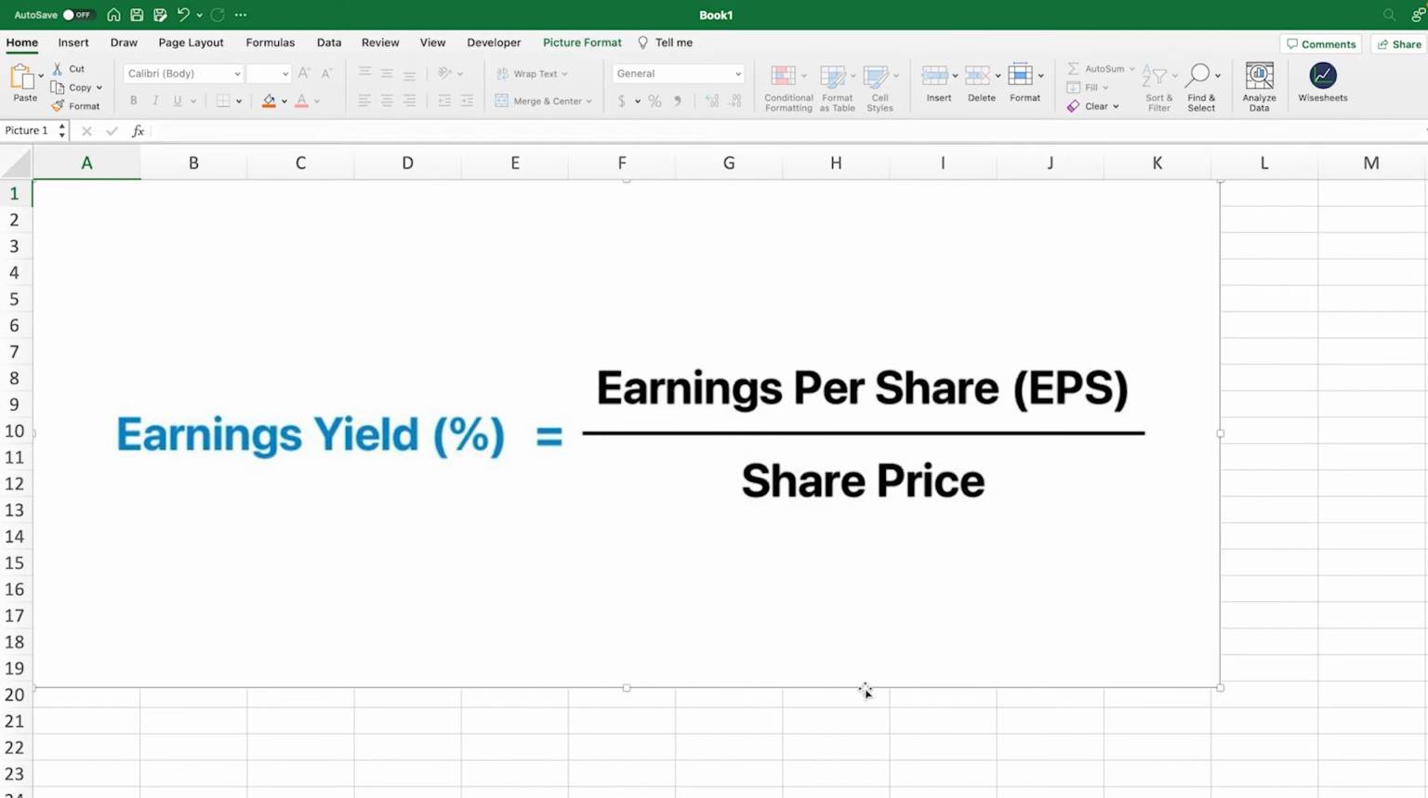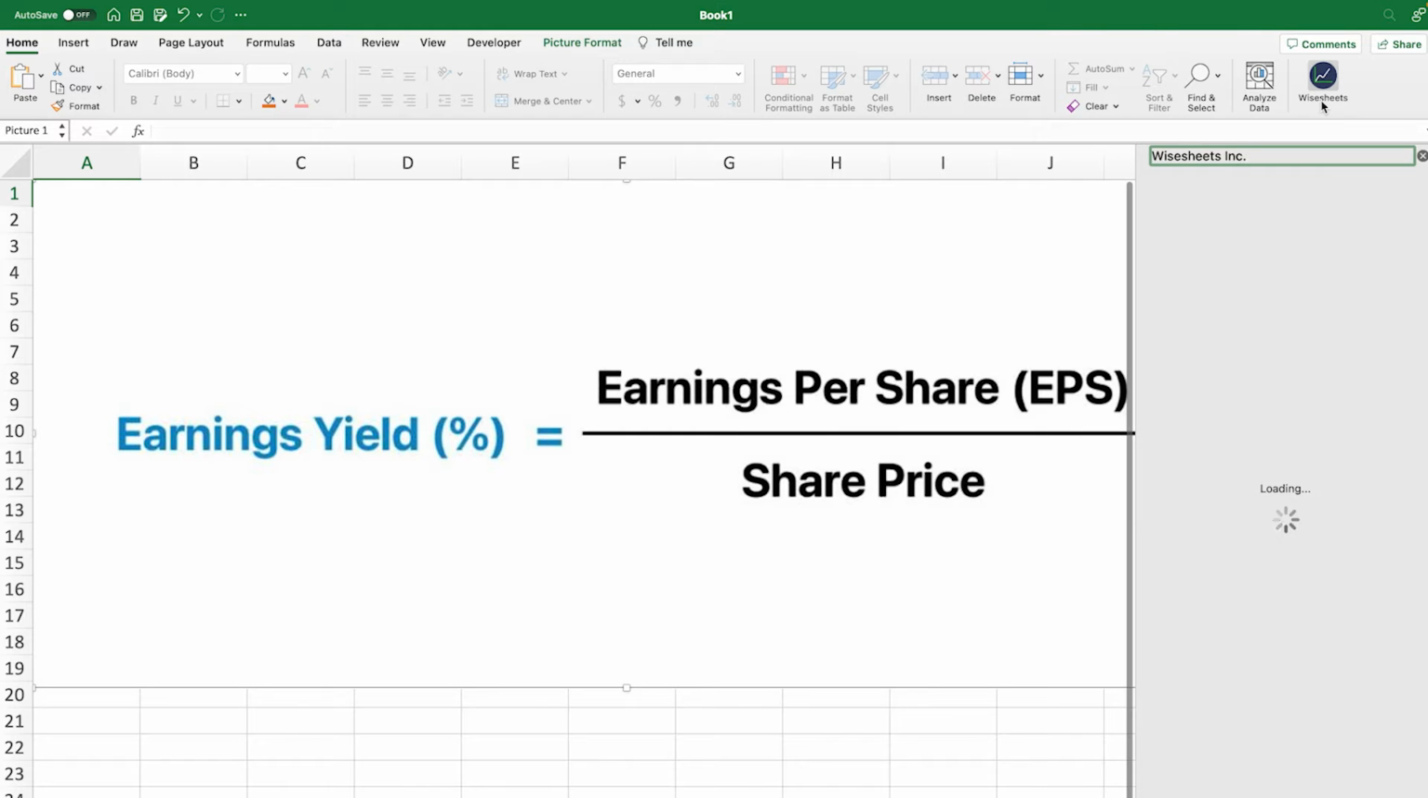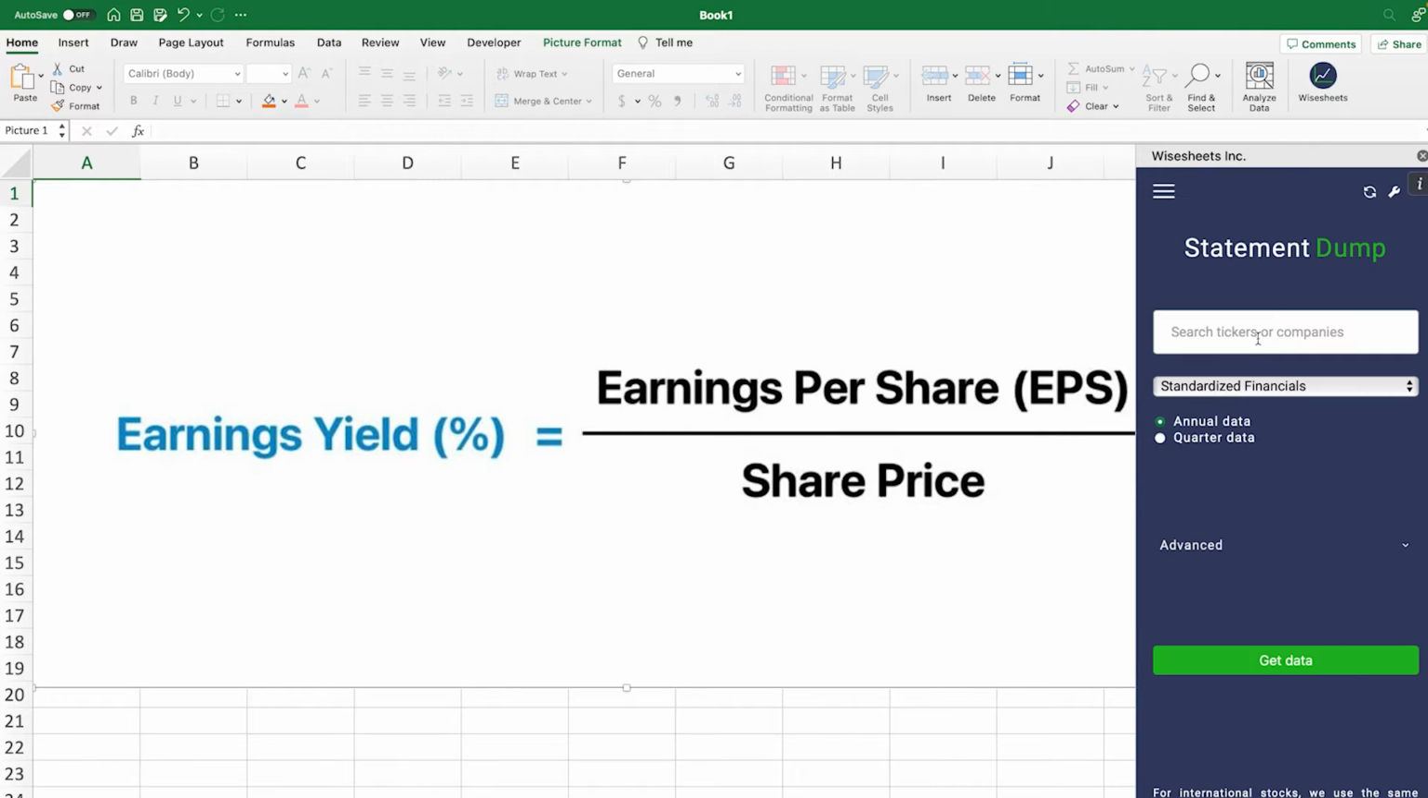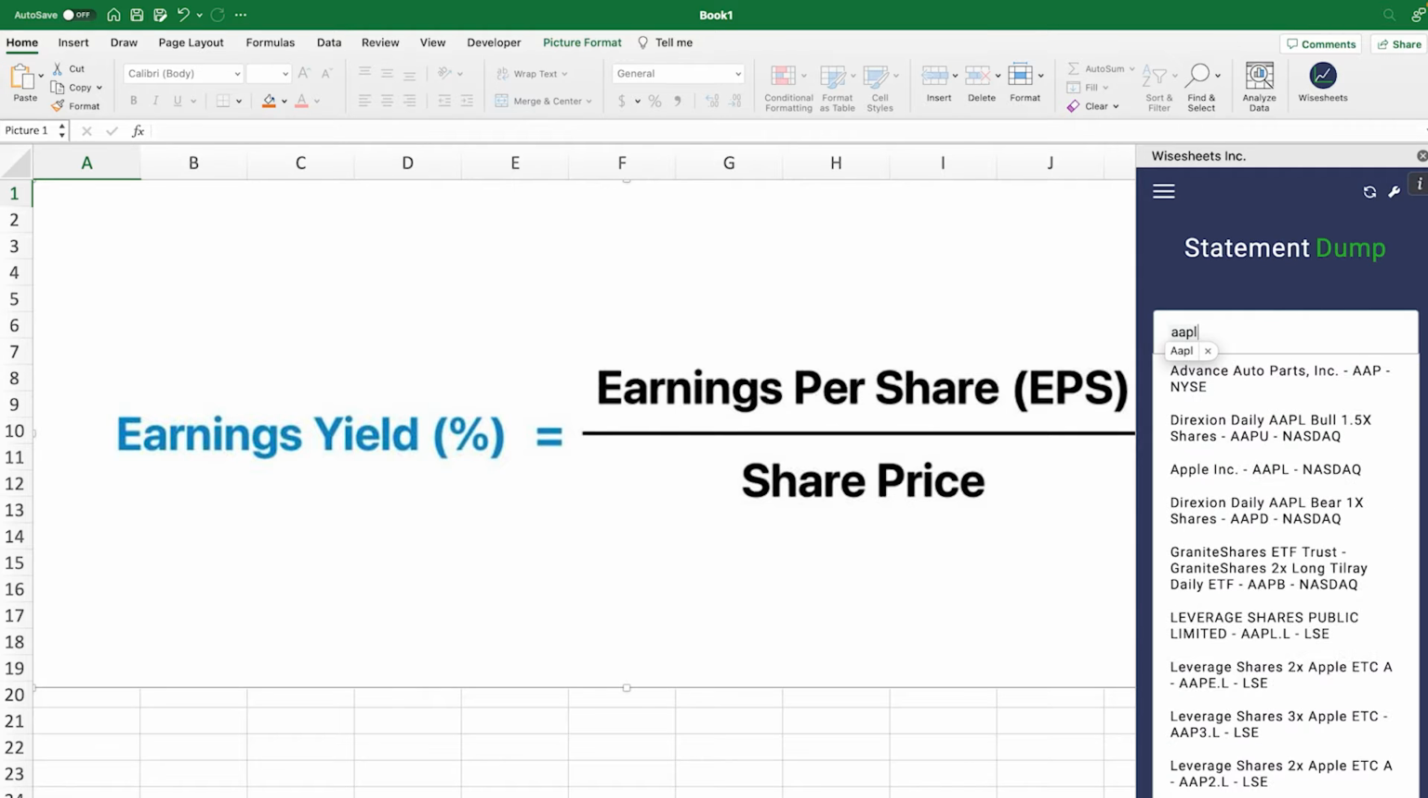Now, one thing is to understand the formula and another is to be able to actually apply it. So let's do that using Apple as an example so that you can see this visually step by step. First things first, we're going to need to get the data required for this calculation. For that, I'm going to be using Sheets, which is an add-on that works for Excel and Google Sheets. You can check out our channel to see how this works.